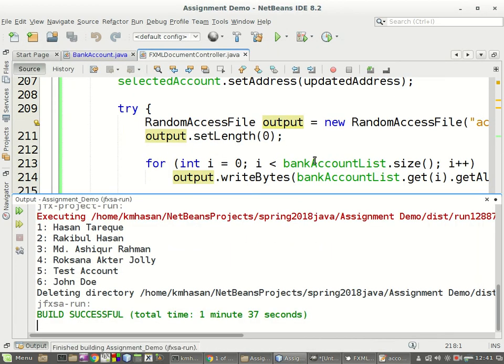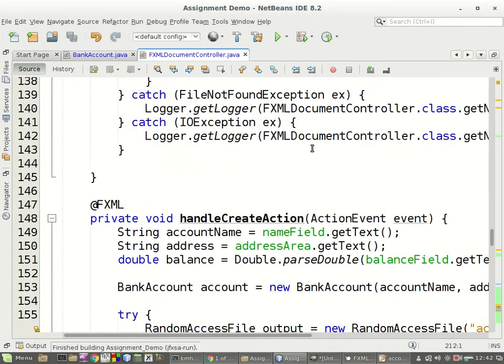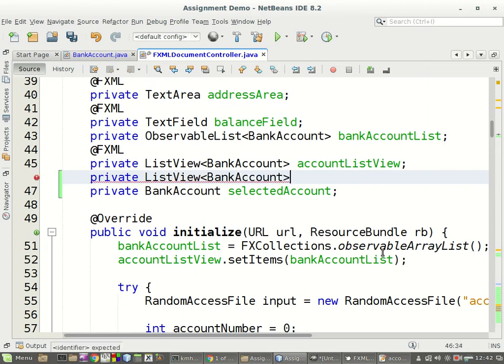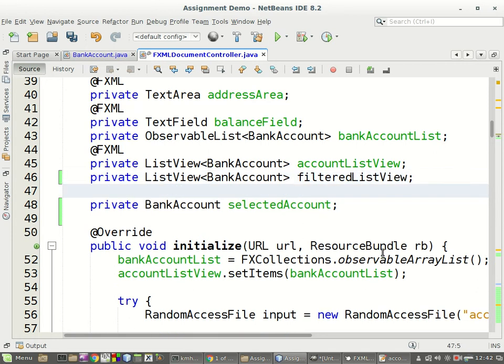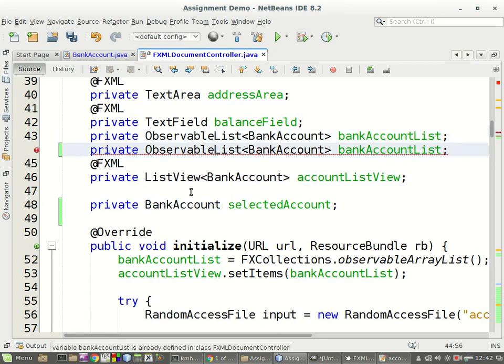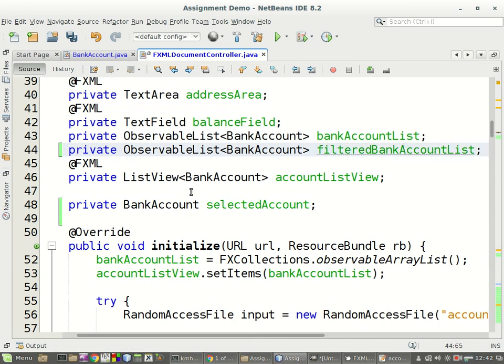And in order to do that, I thought that it's much easier done if you create a separate list. And that's called, let's say, the filtered list view. Okay, so actually not that, the data structure. We need two separate copies of the data structure. So maybe a filtered bank account list.